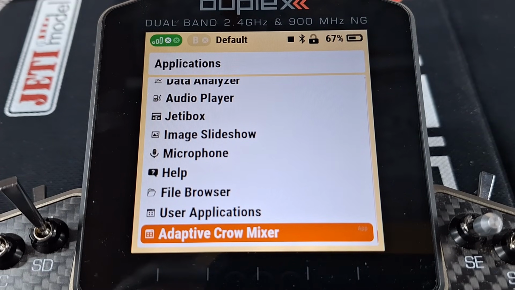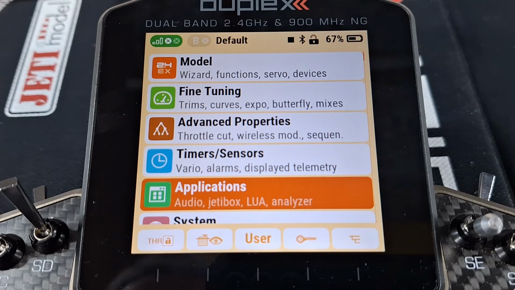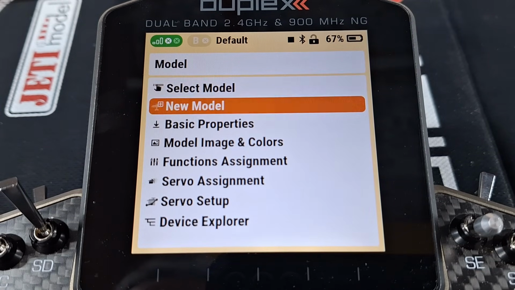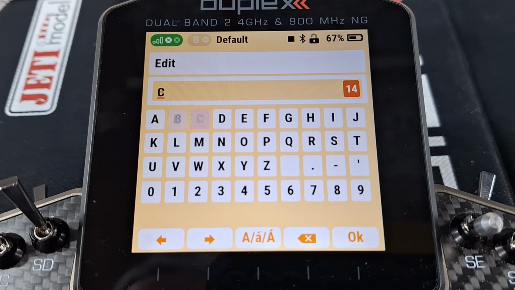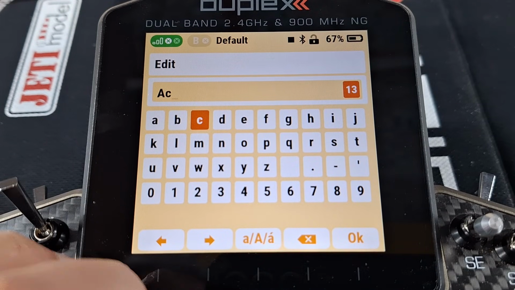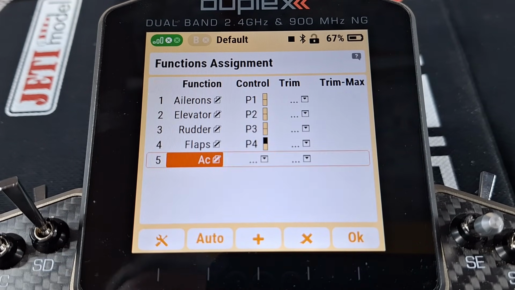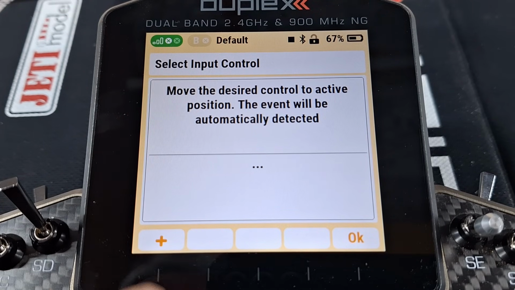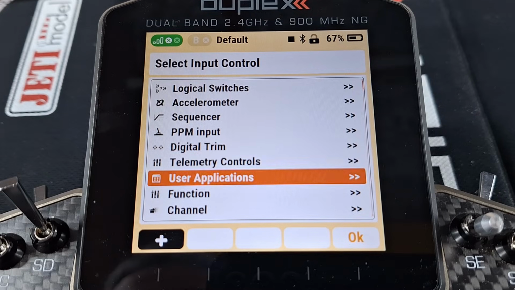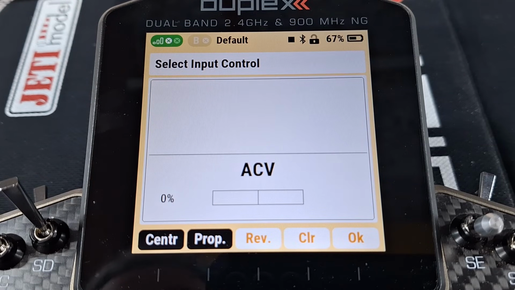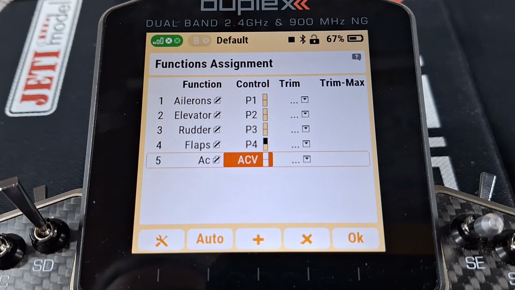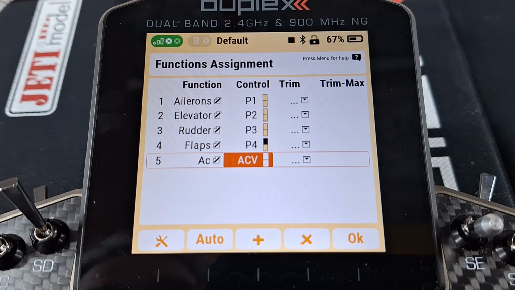Now how do we get it to work? Well, we need to, first of all, go to Functions Assignment, press plus. We'll have an autocrow, so I'll just call it AC for the moment. You call it whatever you like. And the control for it, press plus, come to user applications, you will see here there is ACV, the adaptive crow value. There we are. Should be proportional, say OK. So that is now the app becoming a control from which we can then mix.